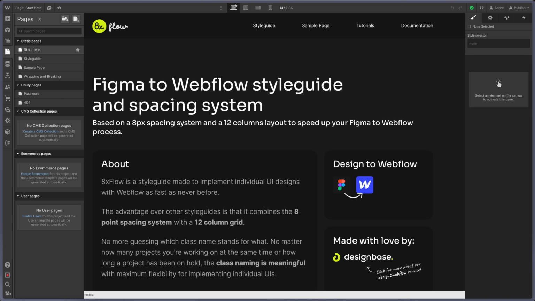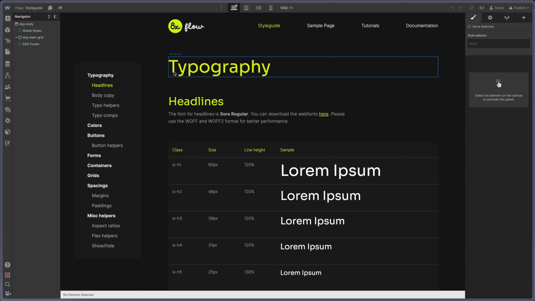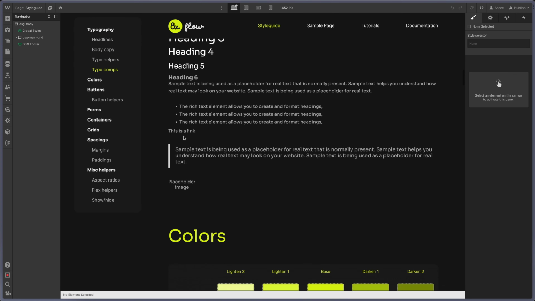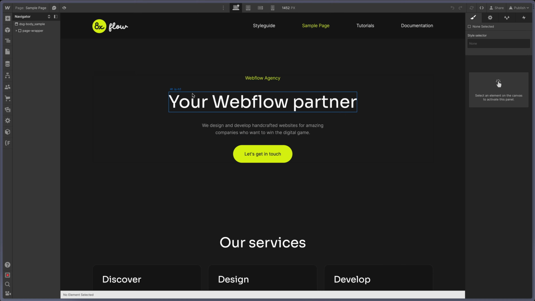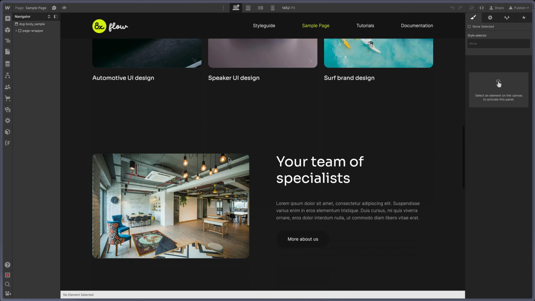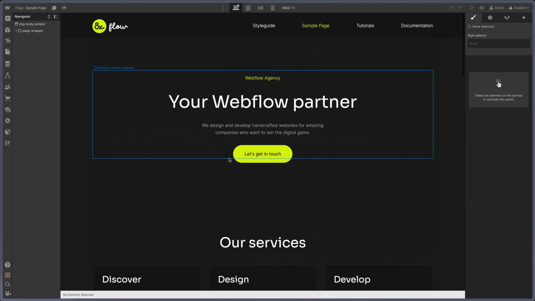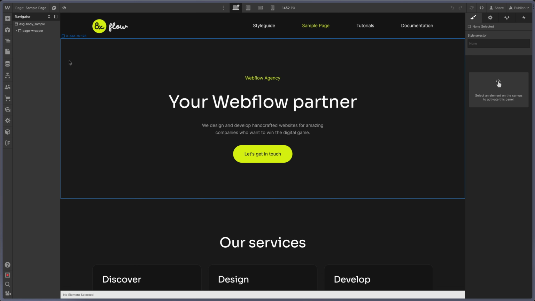So if we go over to Webflow, we are welcomed by this start page, and that's the start page of the style guide. There's a link to the clonable in the description of this video if you want to use that one. The start page we actually don't need. It has just some information here. And here's the style guide. It looks pretty much the same as the one in Figma. And we also have here our sample page. It also looks pretty much the same as in the design we saw before in Figma.